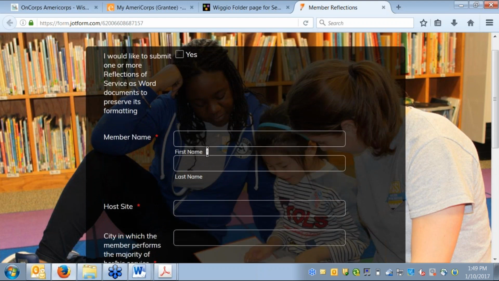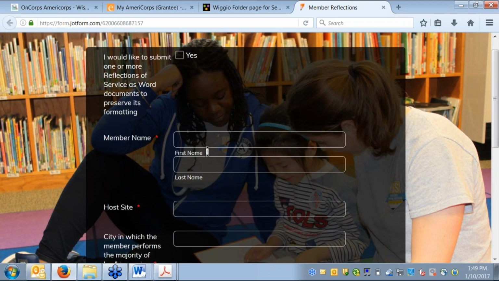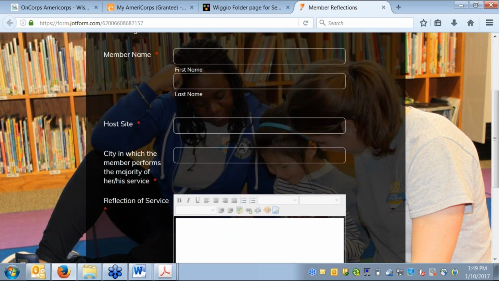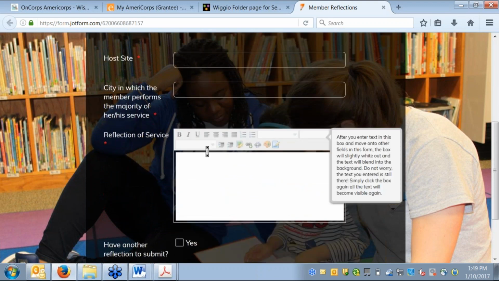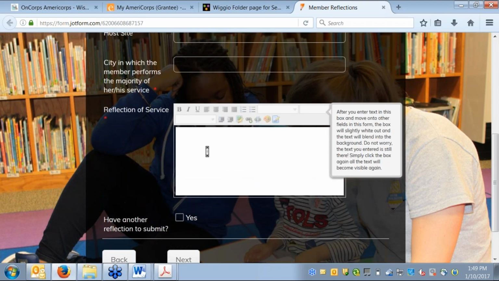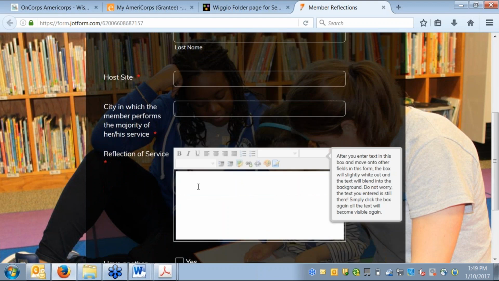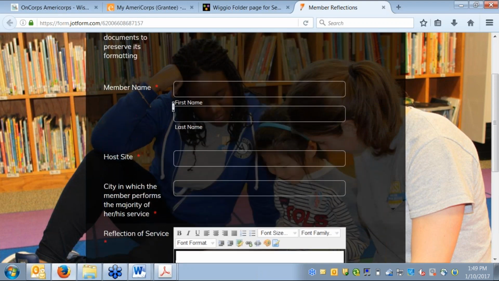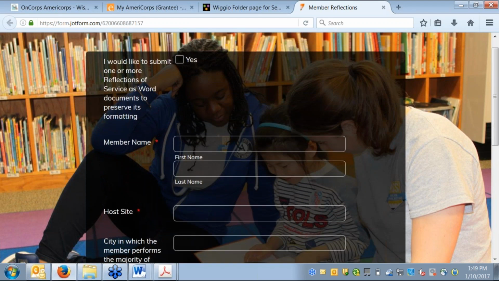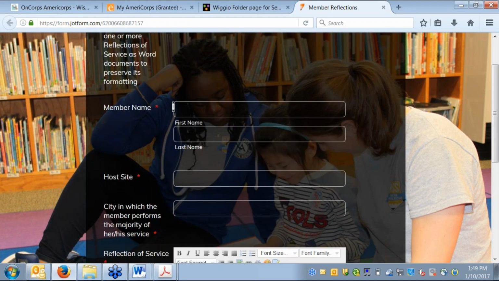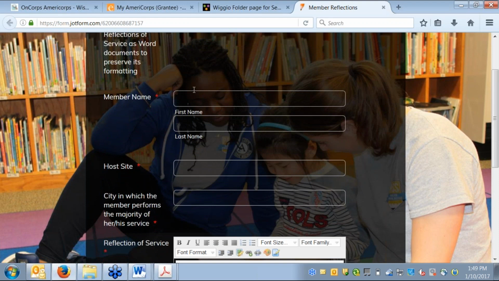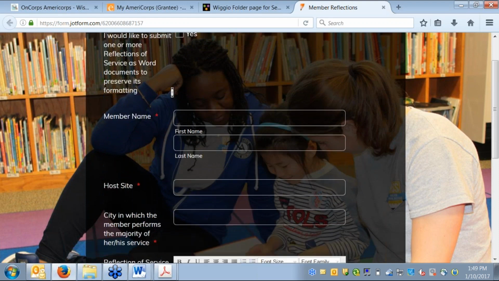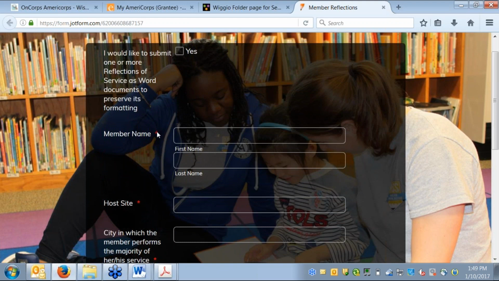So first it takes us to this new screen that shows us a number of text boxes, and then this white text box at the bottom. This is for written content that you're looking to share. So it asks for the member name, their host site, and the city. And everything that's required is shown with a red asterisk.